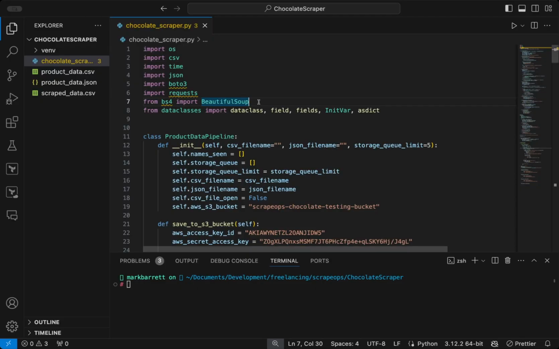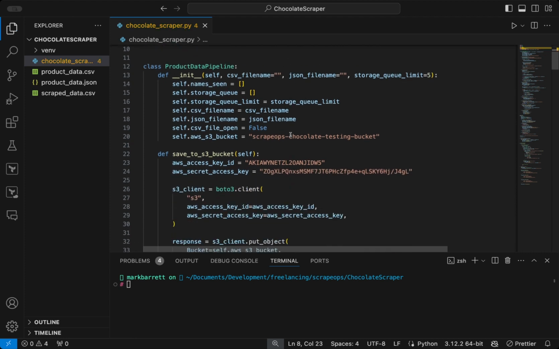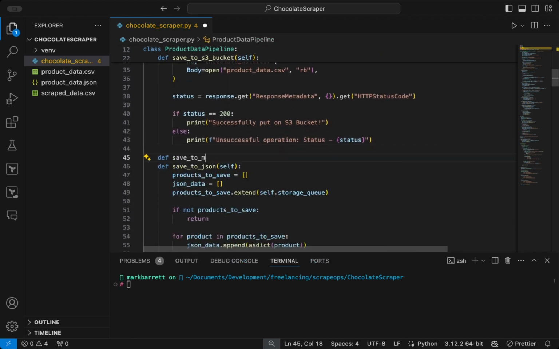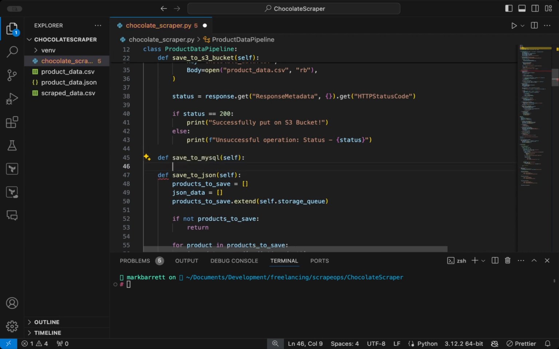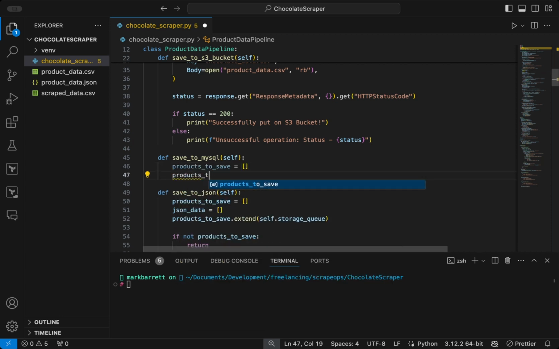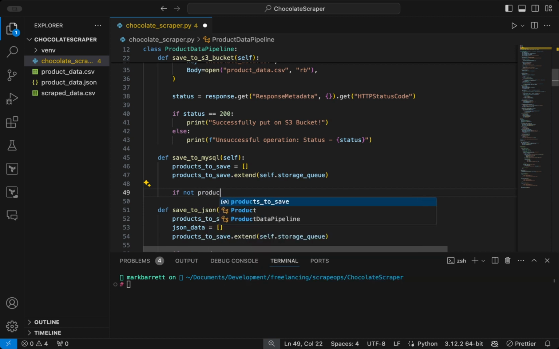So to interact with the database from the code, we need to import MySQL connector, and then let's write a function called save to MySQL. We will create a list called products to save, and we will extend it using what's in the storage queue. So what's in the storage queue will get copied into the products to save list.